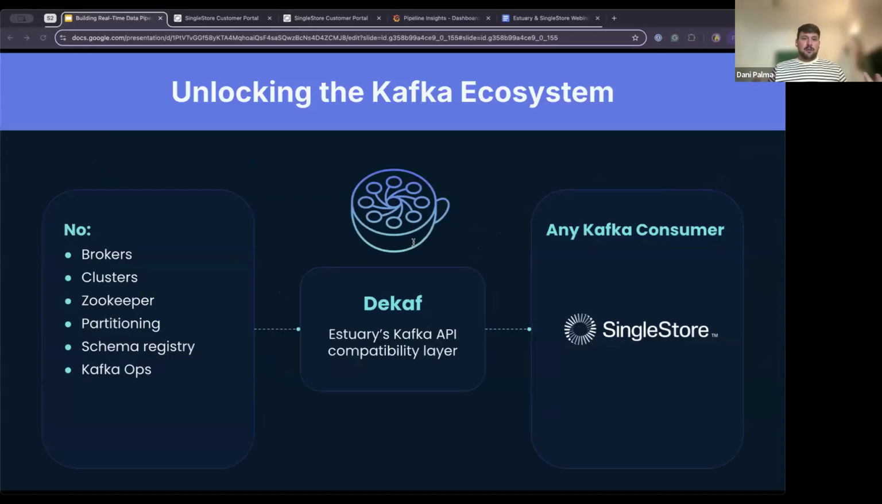So this enables any system, essentially, that understands the Kafka protocol, such as SingleStore, to subscribe to real-time data without the need for you to actually run Kafka. Since Kafka is notoriously difficult to manage, as we established earlier, Decaf makes it possible to get the value out of Kafka without any of the complexity. So no brokers, scaling, or partitioning, or any kind of maintenance. All of that is automated and packaged into the service.